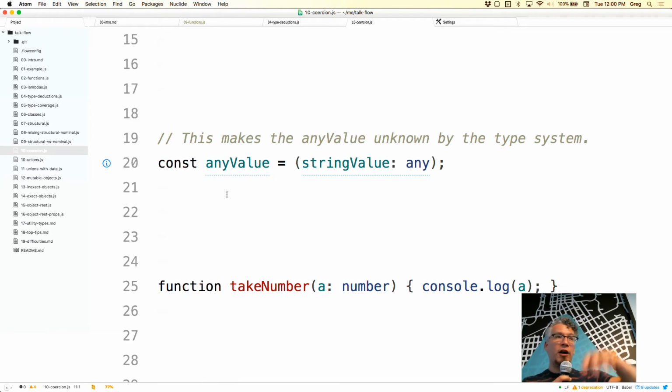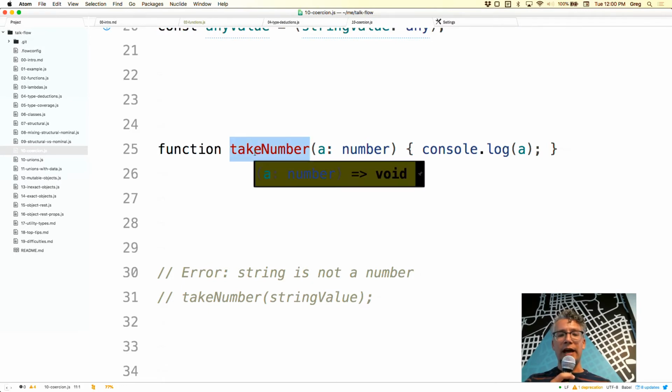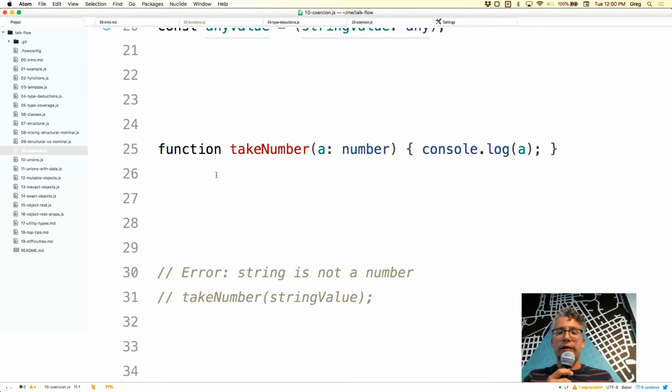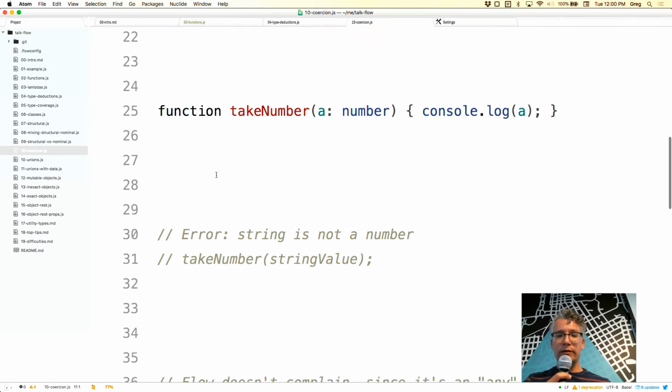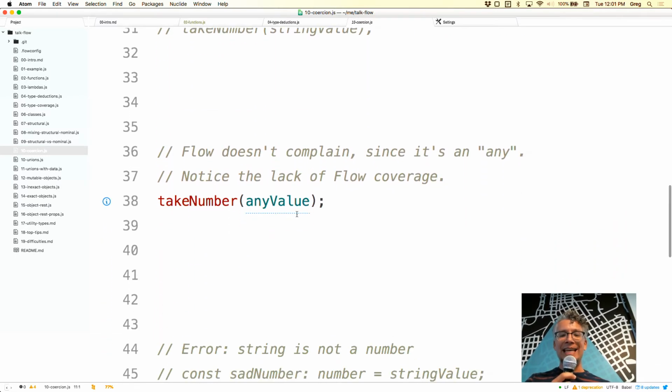I can turn off my type system for this value. So I can take string value and then coerce it to any, and then have an any value. So if I have something that's called take number, I can't give it foobar because that's a string, or just a string literal foobar. So if I do take number and give it a string value, it's going to give me an error. So I can't do that. But if I give it the any value, Flow doesn't care. Flow says, okay, sure, you can take that string, and then you have a runtime error, potentially.